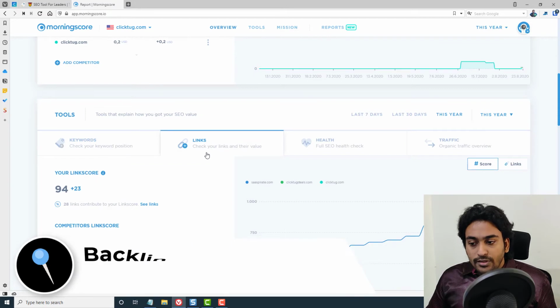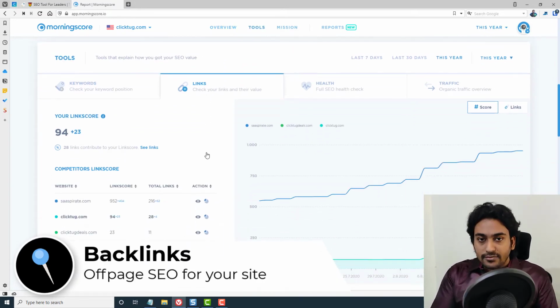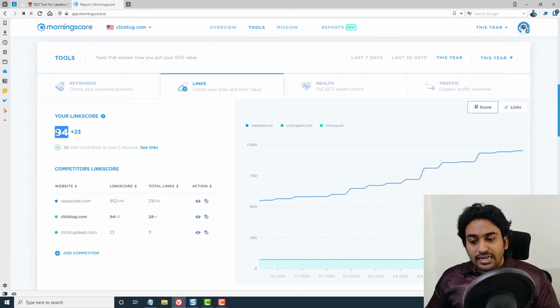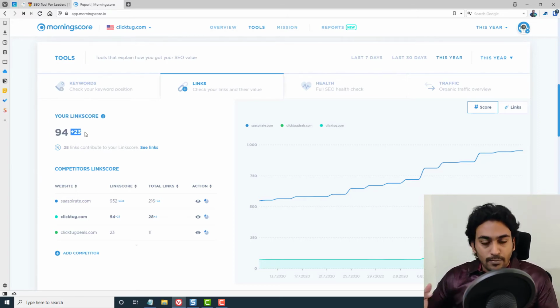Now let me go into the links section. These are backlinks, which I explained to you. Backlinks are important. These are links from other websites to your website. Here it shows link score, which is a score similar to MorningScore. It's an internal metric that shows you the total power of your backlinks. The more backlinks you have, the higher it is. And here it will show you the number of changes in your backlinks, whether increased or decreased.